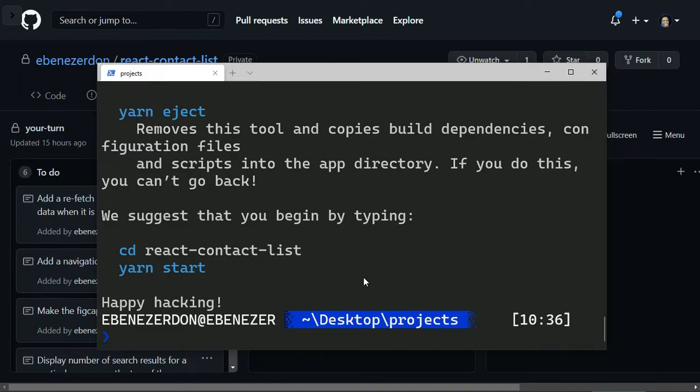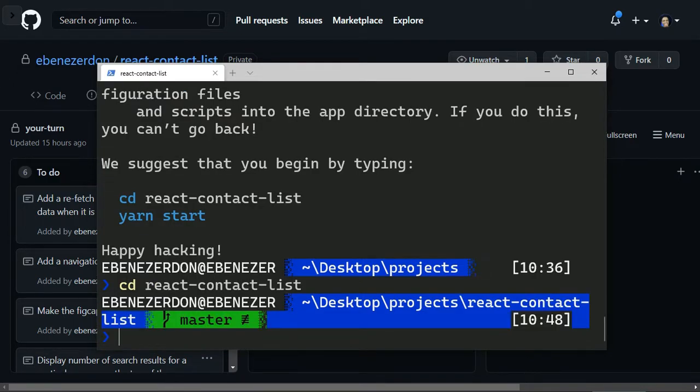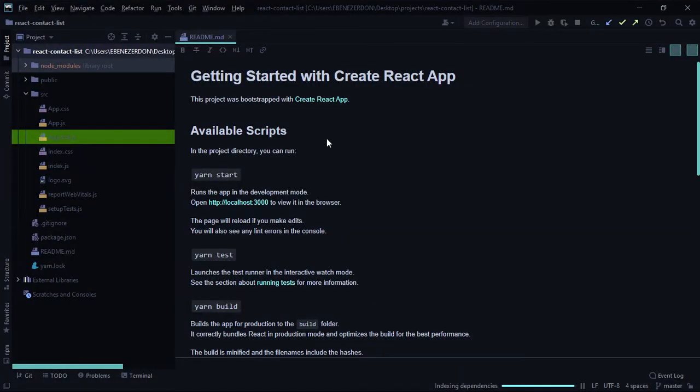And that is done. The next thing we're going to do is navigate to the react-contact-list directory and open it up in our editor of choice. I'm going to be using the WebStorm IDE. You can use whichever editor you want. Okay, we've successfully created our React application.